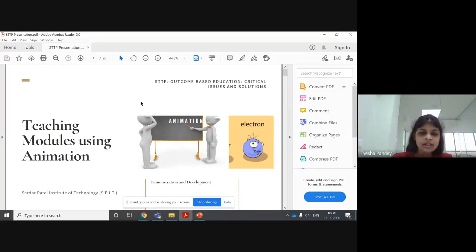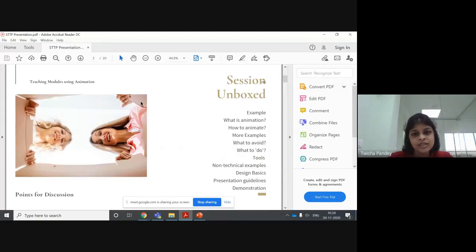Let's move on. The session unboxed: the first thing, I'm going to start with an example. Then we'll talk about what animation is as opposed to what is understood. How to animate, so what are the process steps which should go on in your mind when you want to animate a certain concept. Then there'll be a couple more examples. Then what should you avoid, what should you do, and then the tools which you can use. I'll be talking about the free tools.